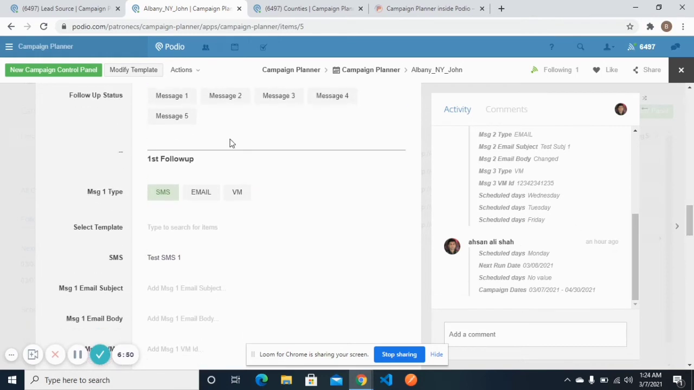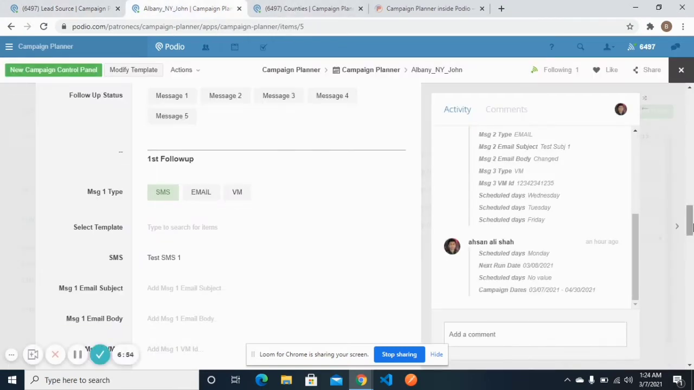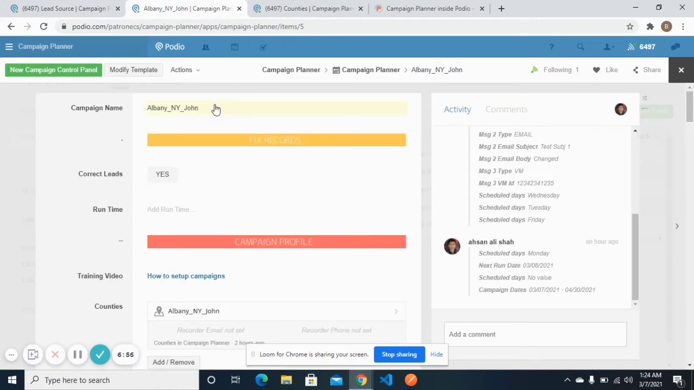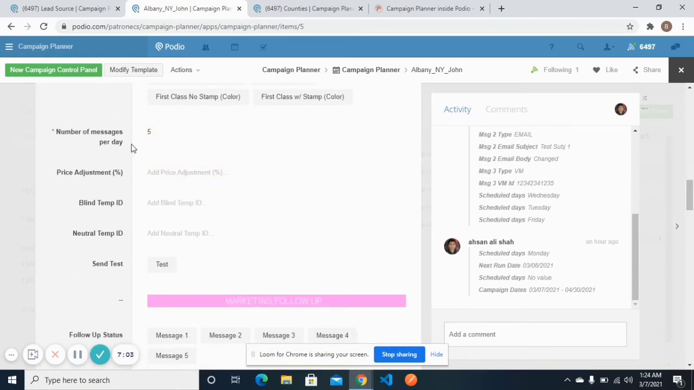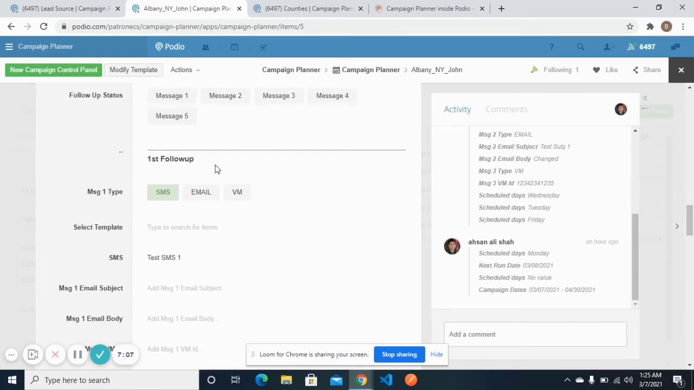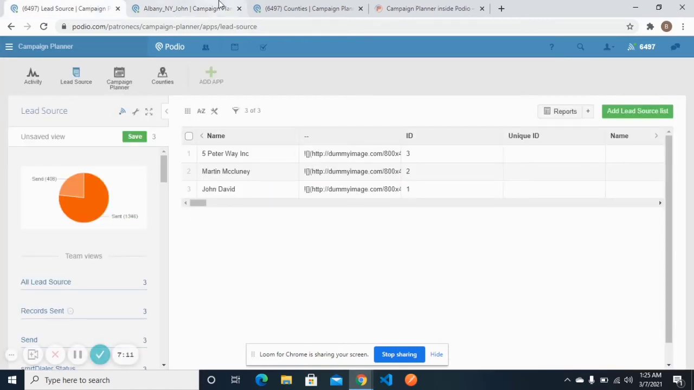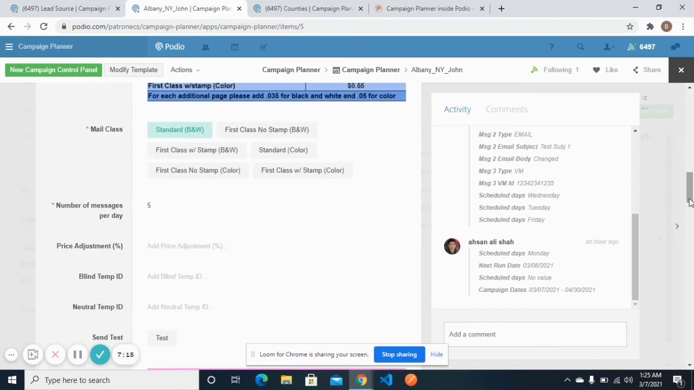So for example, you upload 1000 leads that belong to a particular county, and you are executing a campaign with these 1000 leads, and you have defined the number of messages per day as 5. So what will happen? First of all, it will send message 1 to all these 1000 leads, but only 5 SMS per day.